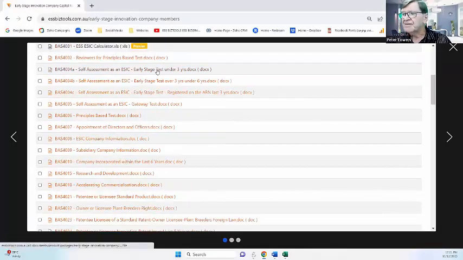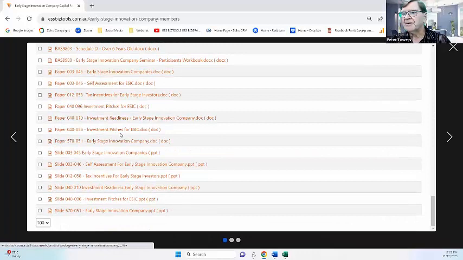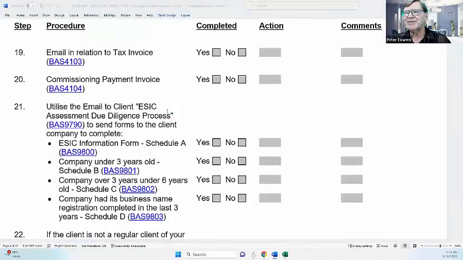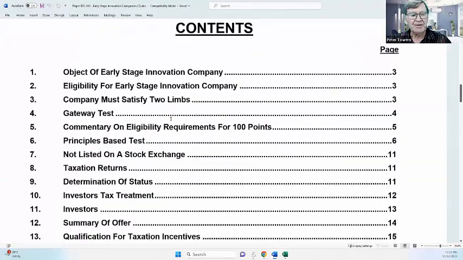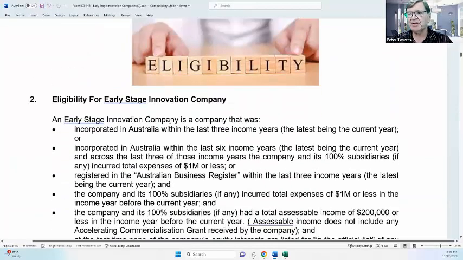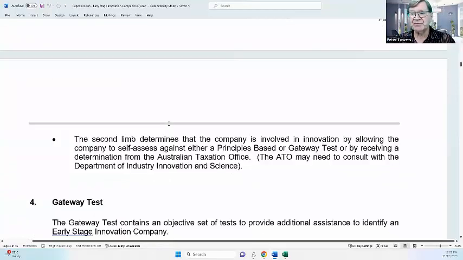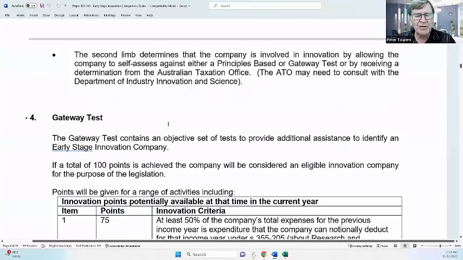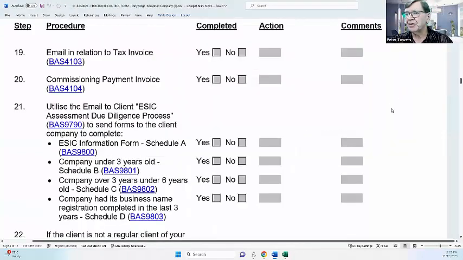The next item I just want to show you is a paper that we have developed, and the first one is the paper on the Early Stage Innovation Company. We've got slides, we've got papers, we've got a lot of information here to help you on this process. This is a paper that summarises what the arrangements are. So you can send that to a client, sit down and talk to your clients, but most importantly, initially, make sure your accounting team members have been trained in this aspect, so they're on the lookout for companies that might qualify. So there's those various points that I was referring to earlier.